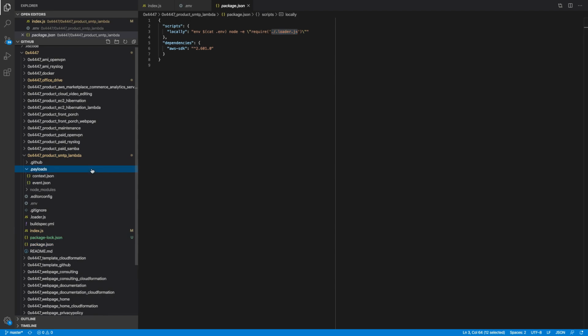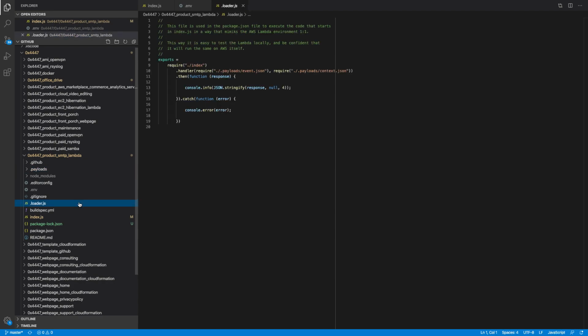So if we go and look at the file, which is called loader, right? So let's open the right file. So this is the file that's being loaded. So we are loading the index file where the main code is going to be. Then we are loading the environment JSON in the context JSON. So this is basically done to mimic how the Lambda function is going to run in AWS itself.